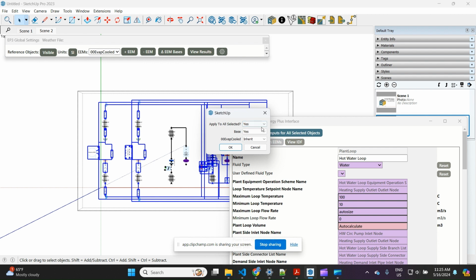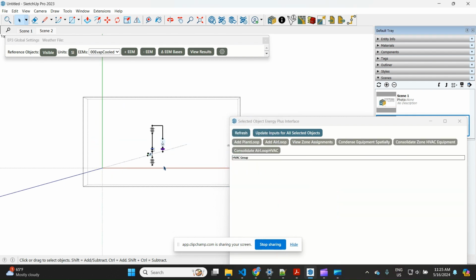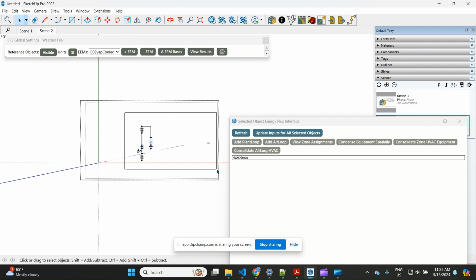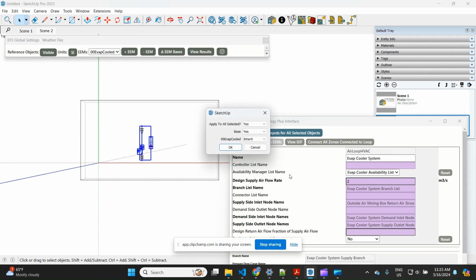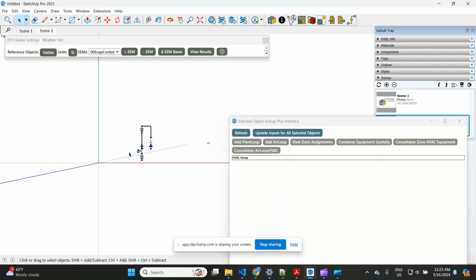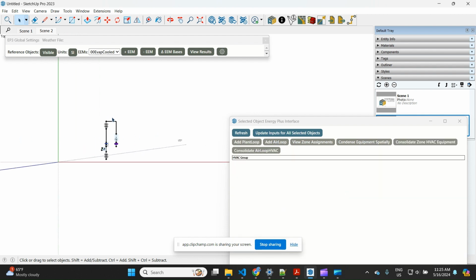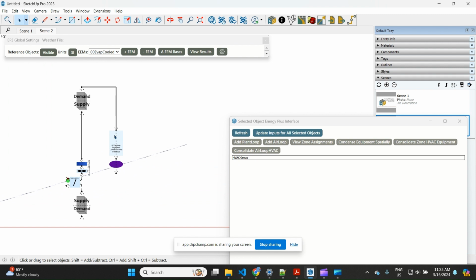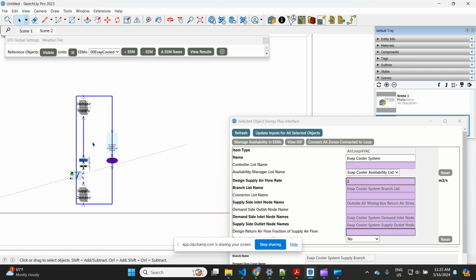Apply to all selected will be yes, because I want this to happen to all of them. The base, I'm going to say yes, but evaporative cooled, I'm going to say no. And I'll do the opposite with the remaining objects here. Manage availability and EEMs, apply to all selected. Base will say no, evaporative cooled will say yes. Here we go.